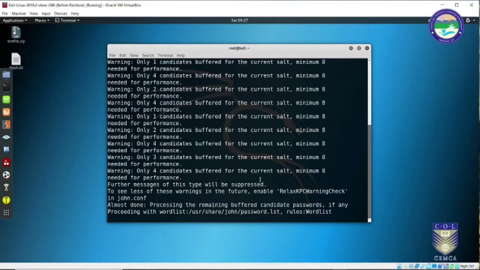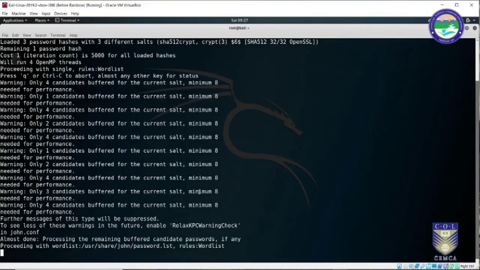Whatever user IDs are present inside that shadow file, all of those will be matched against some predefined hashes which John the Ripper already has, and ultimately it will try to fetch out the passwords matching with those hash values. So let it run in the background. Ultimately it will be able to capture the passwords matching with the corresponding hash value. We'll come back whenever it is done.